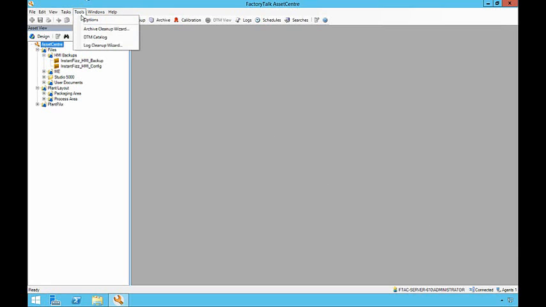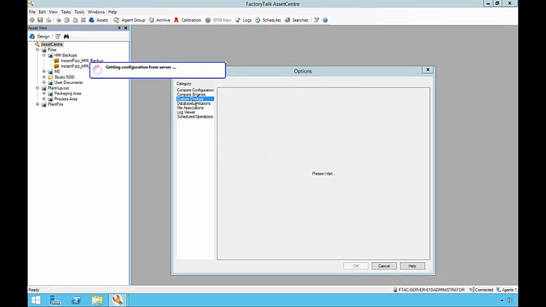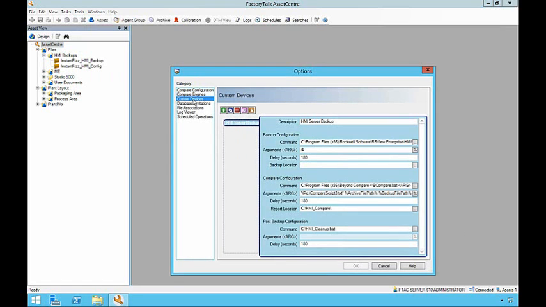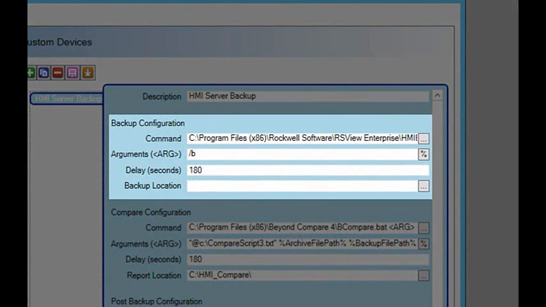In this example, a custom device configuration has been created to allow disaster recovery operations to be executed on a FactoryTalk ViewSE HMI server. A custom device configuration is divided into three sections: Backup, Compare, and Post-Backup. The backup configuration will be the first portion executed by the FactoryTalk AssetCentre agent.